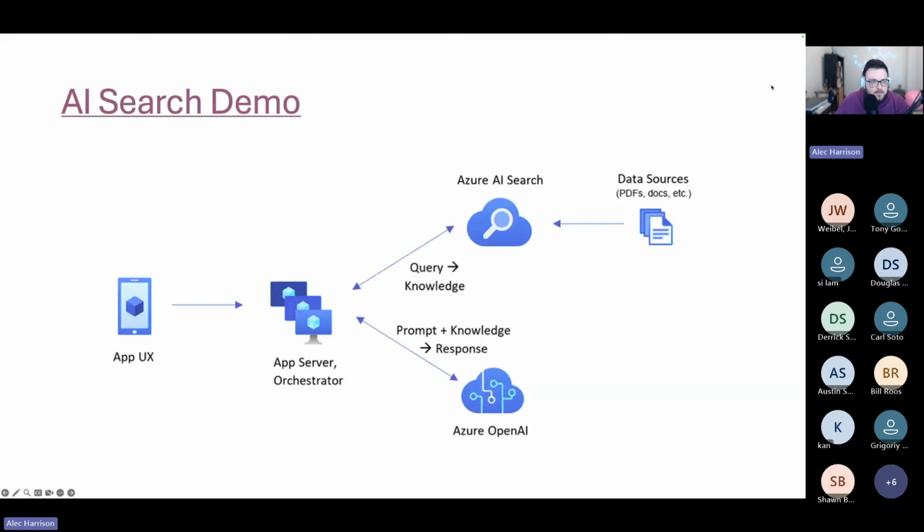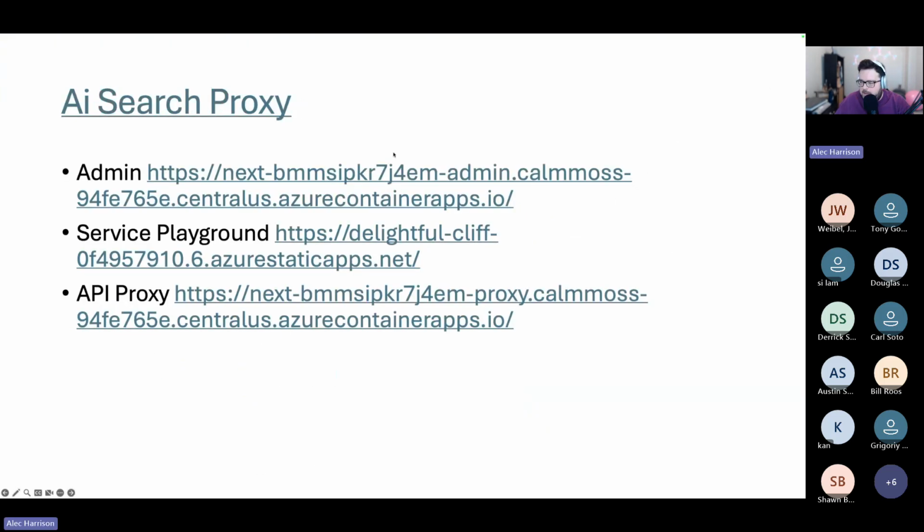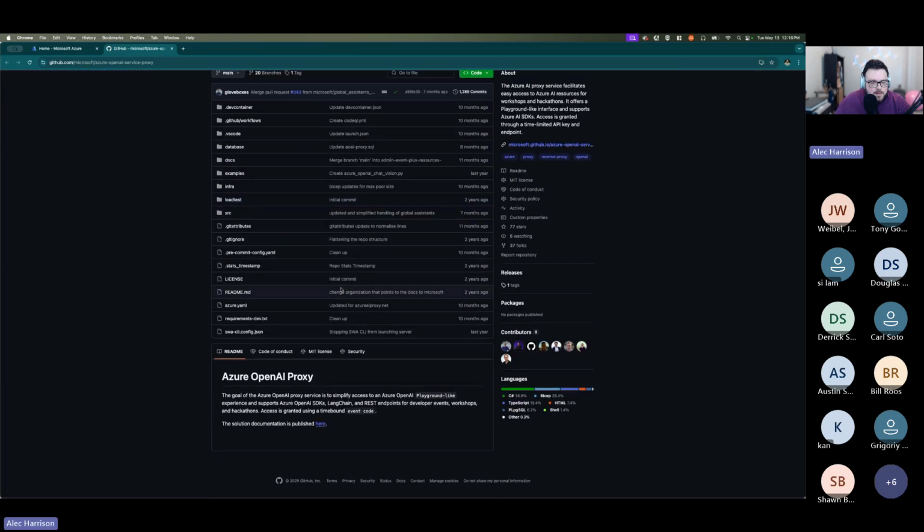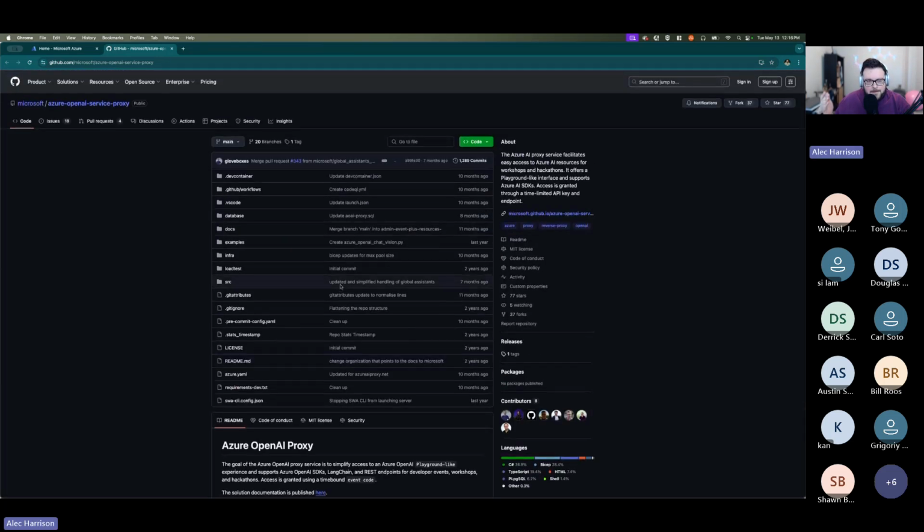So the next one we have is the AI Search Proxy Project. If you run any sort of user group or event, this one's kind of fun. So this one looks really light.